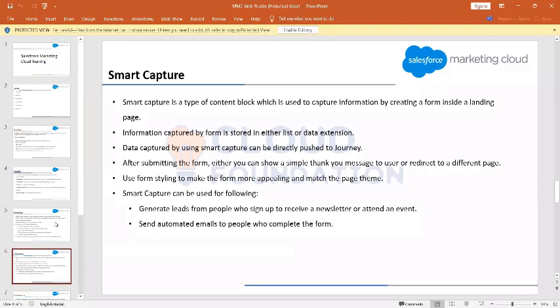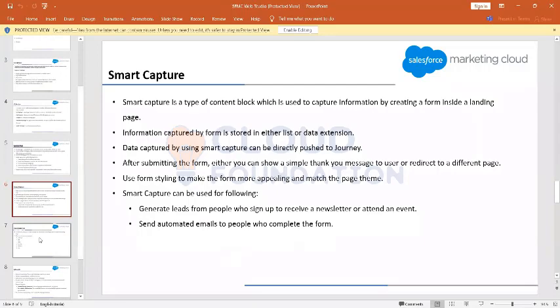Whenever they click on this particular link, they will see this form and they can sign up. We will have this information stored in that extension, and we can contact them later, or send them email communication or SMS. So once we have the data, we can utilize it in any way we want. We can also send automated emails to people who complete the form. This is something we will see when we come to the Journey Builder.